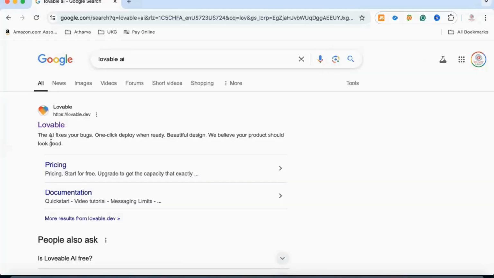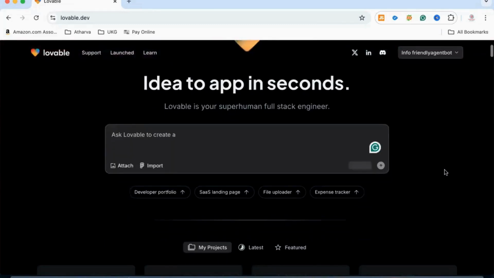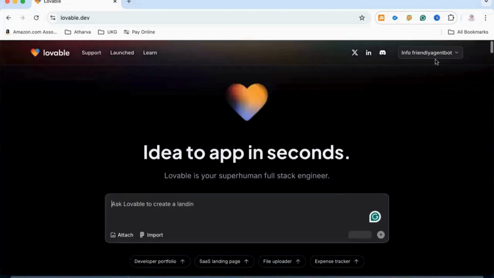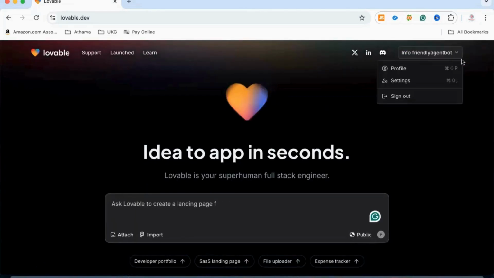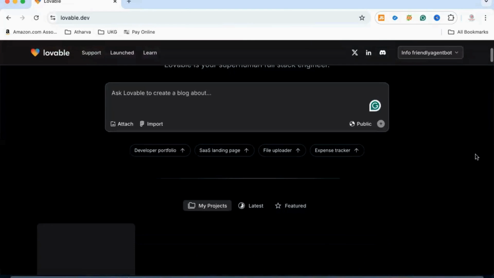So let's look for Lovable AI. Okay. So this is where you land, like, idea to app in seconds. So this is kind of an AI platform for creating different applications. Now, I have already logged in to this one, but if you have not, then you can create a quick profile and get started with this.